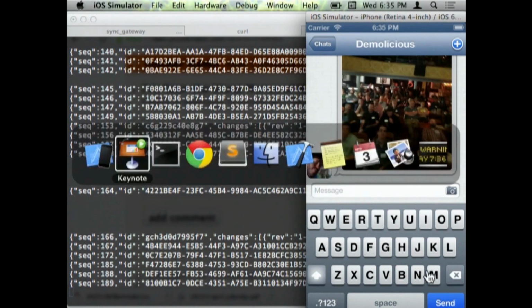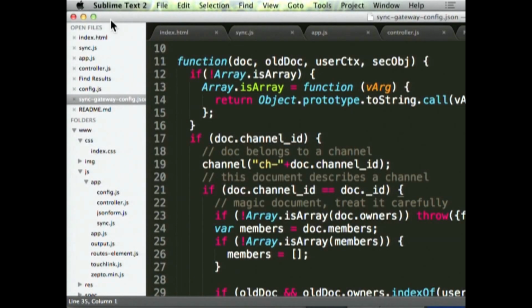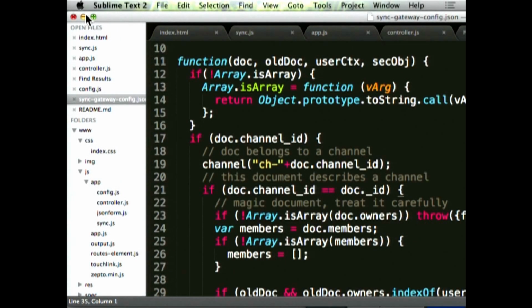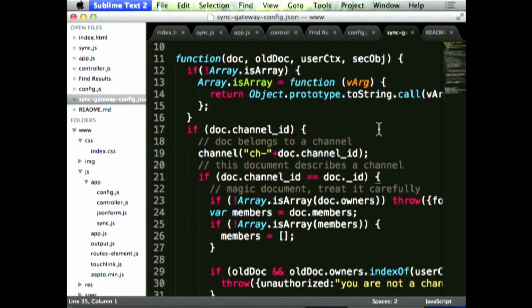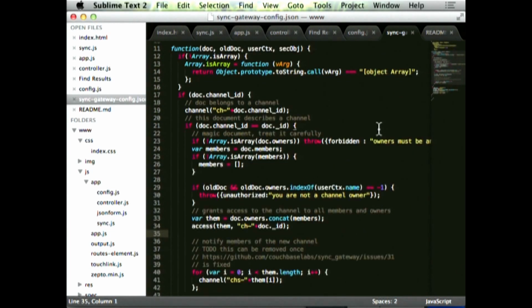The last thing that I'll show before we get finished here is some source code, just so you know what you're getting into as a developer. Zoom in a little more so everyone can read that.